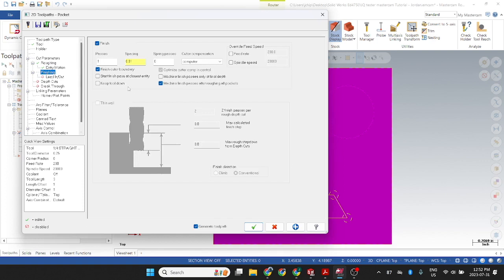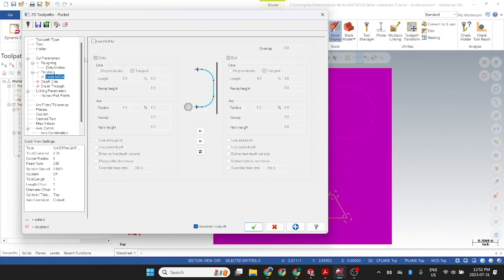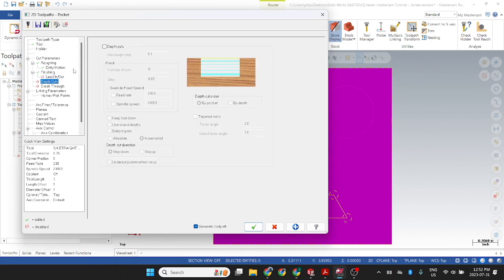Finishing, so if we wanted our bit to do a finishing pass on each pass that it does when it's pocketing out this, we could leave it as this, or we can select this and it will do a final pass once it has everything drilled out. So next is our lead in, lead out. We don't need that. And our depth cuts.